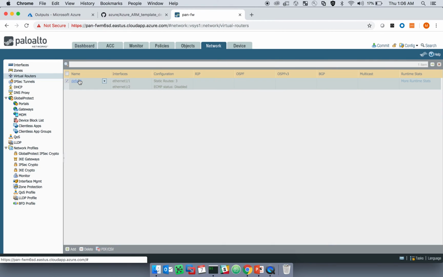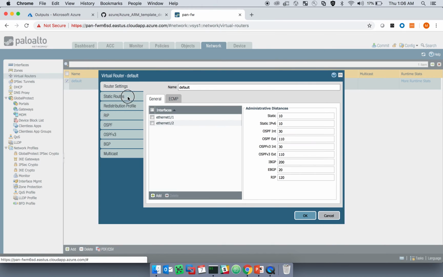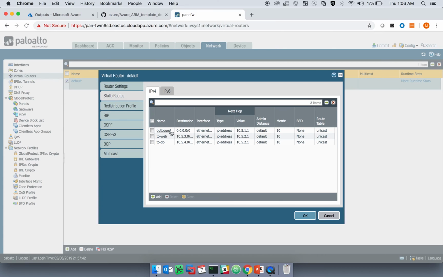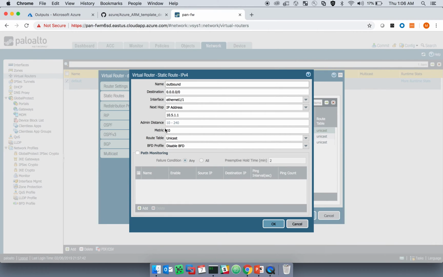Our virtual router. We have three routes that are pre-configured for us. We have an outbound route, or a default route, that sends traffic to Ethernet 1.1, which is our untrust interface, and its next hop is 10.5.1.1.